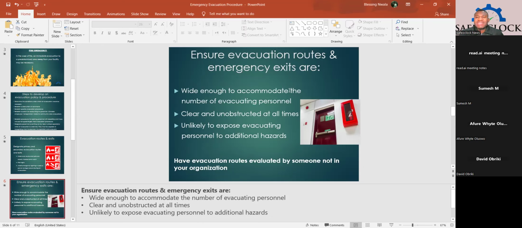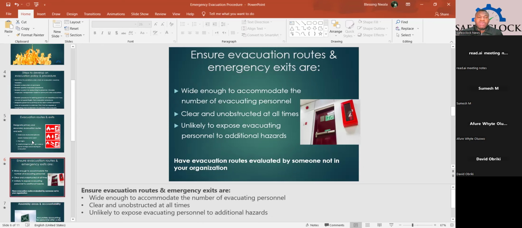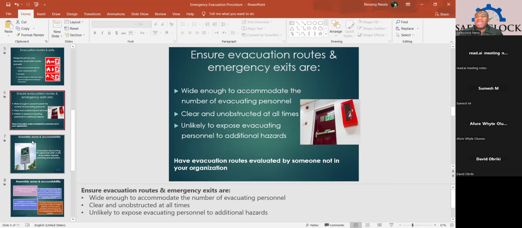There should be no additional hazard in any of that route, because in the event of emergency, people are eager to evacuate, so they will not look properly. There should be no trip hazards. There should be no trailing cables on those routes. So continuous and regular inspection of our emergency evacuation routes should be encouraged to ensure that in the event of emergency, people do not get more injured while trying to evacuate. It would even have been better to stay put in that instance.